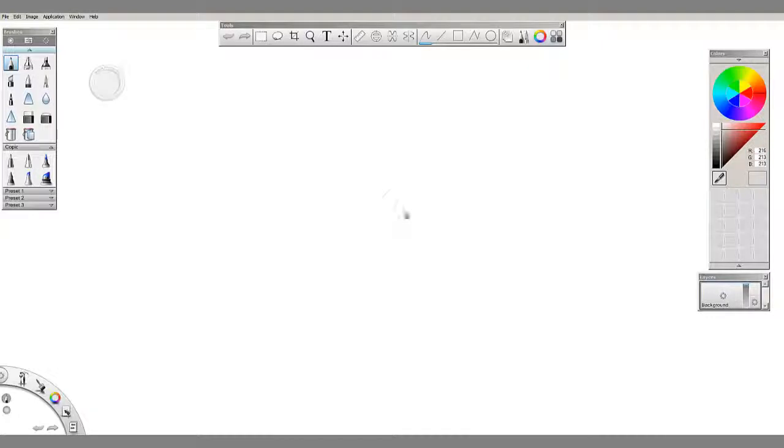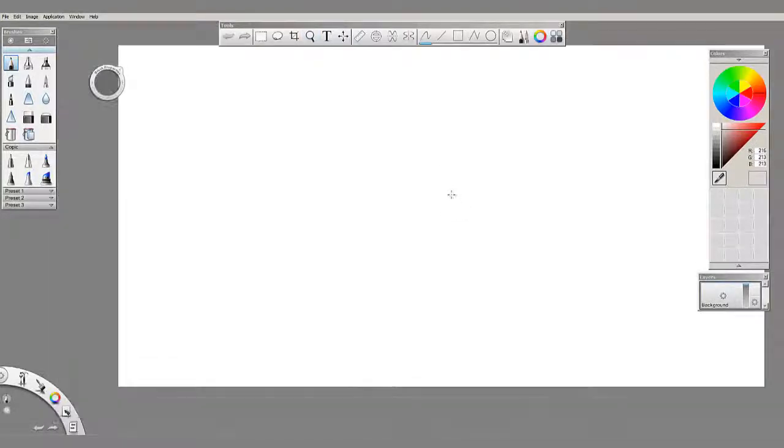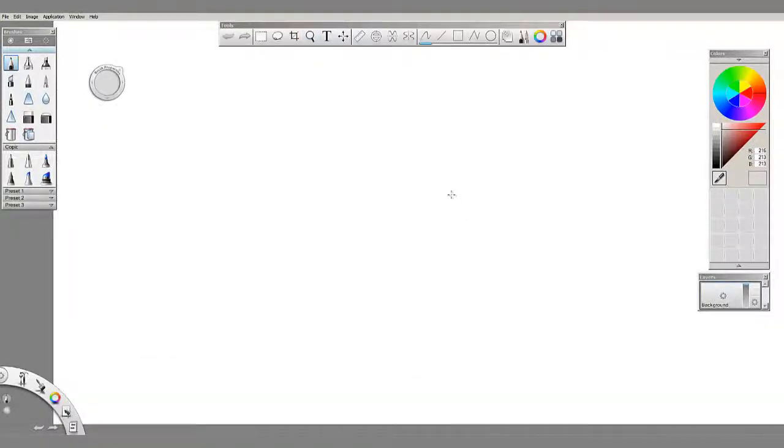Furthermore, we can move our camera around by holding spacebar and clicking on the outer edge of the puck, the Move section, to drag our canvas around. And the center of the section will zoom in and out. We can also just use the mouse wheel to zoom in and out, which I'll probably be doing throughout this video.